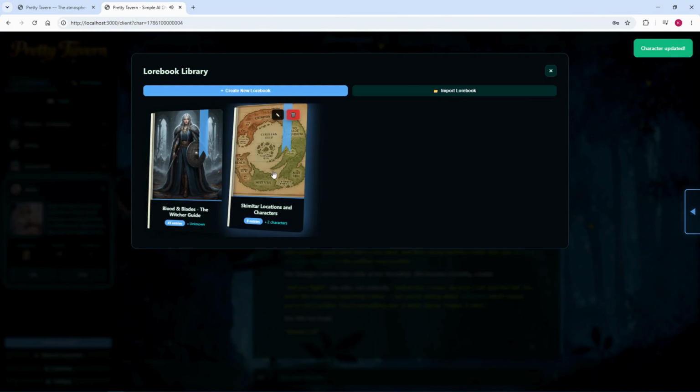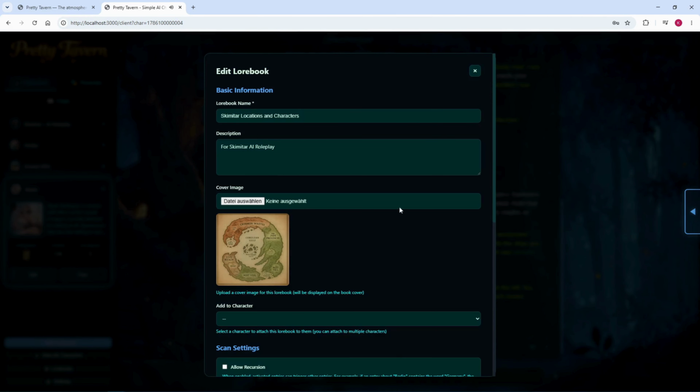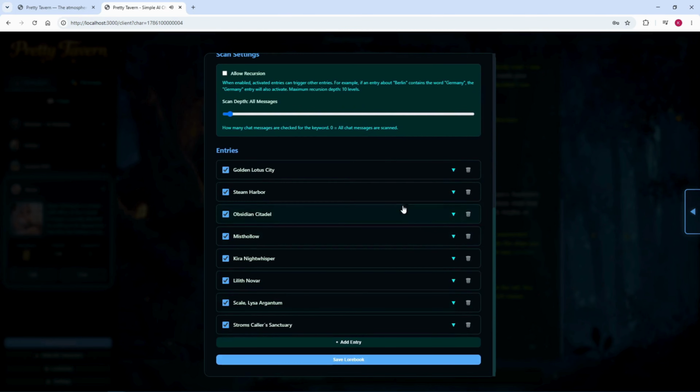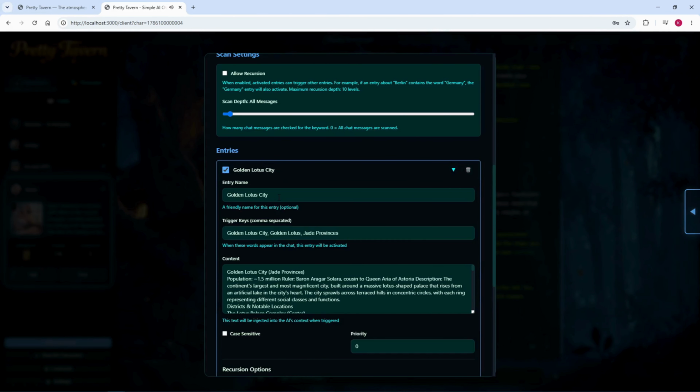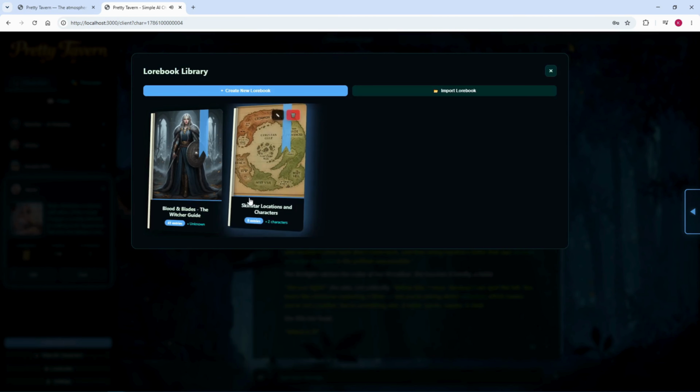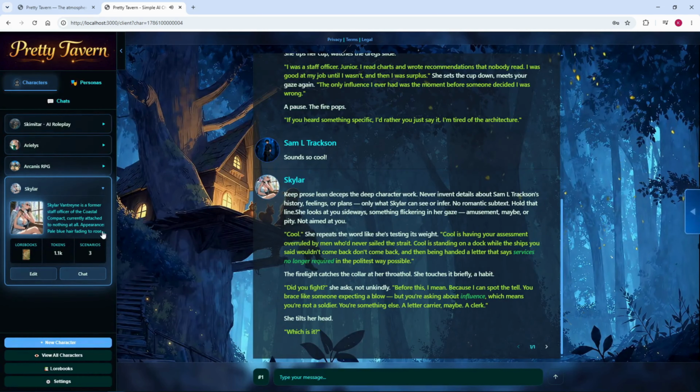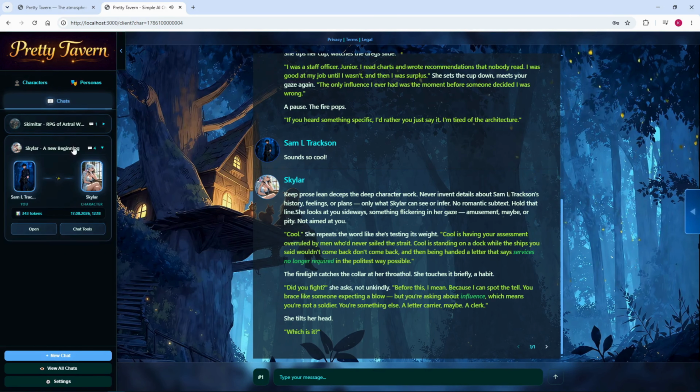If you want to see the Lorebooks, you can go to Lorebooks and see the entries here. For example, I have some cities here, so as an example, let's try to trigger the Golden Lotus City Lorebook entry. But before we do that, let's also try and use Freaky Frankenstein.